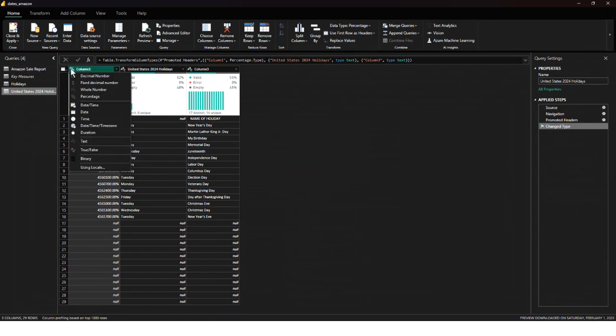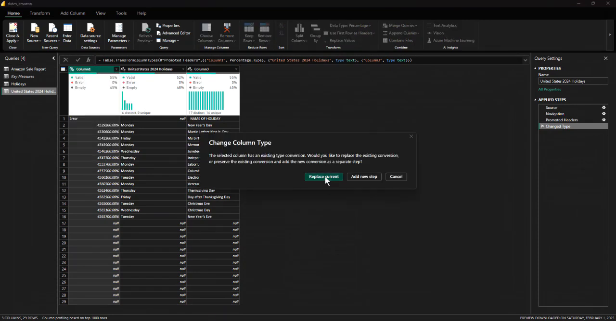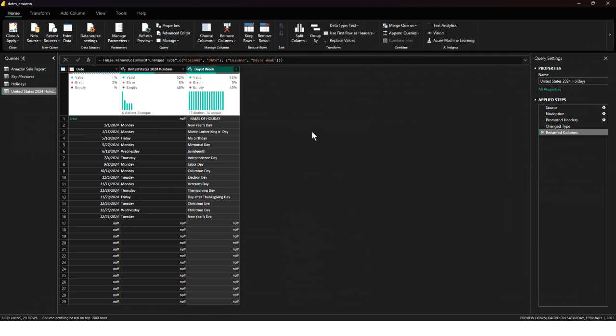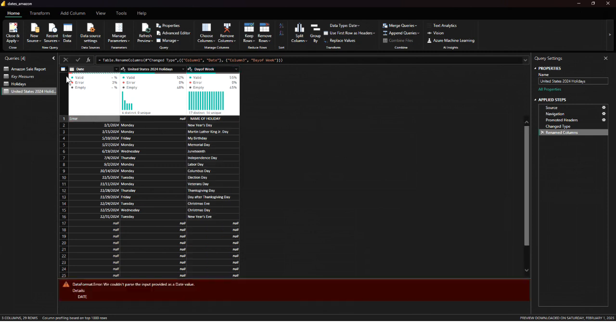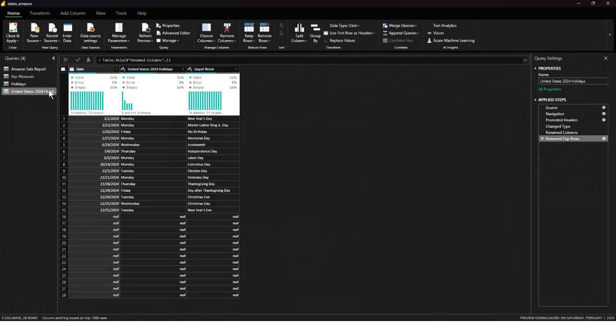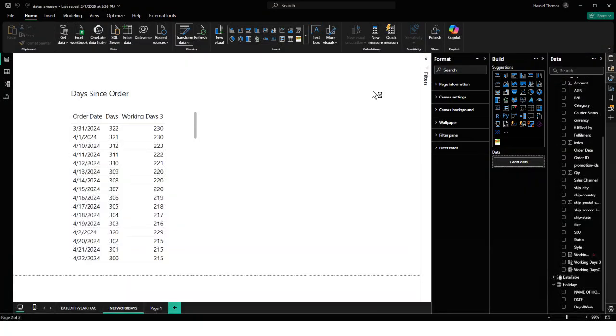In Power Query, I'm noticing that should be a date column. Let's rename it to date. Call this day of week. And let's remove this top row. Just one. Okay, now that's good. So we have date, ABC, ABC, that's good. Let's close and apply. 28 rows loaded. Let's take a look at our new table here, United States holidays.